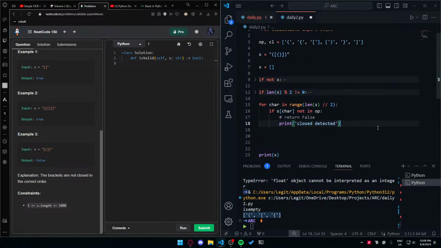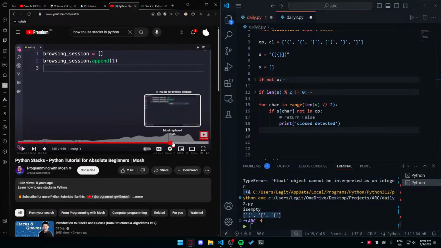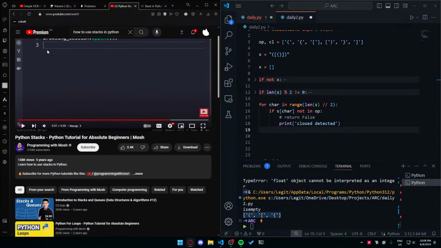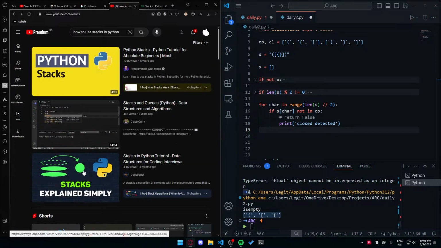Too early, right? So the thing that I'm realizing about push or stacks in general is that you can keep track of what and what.